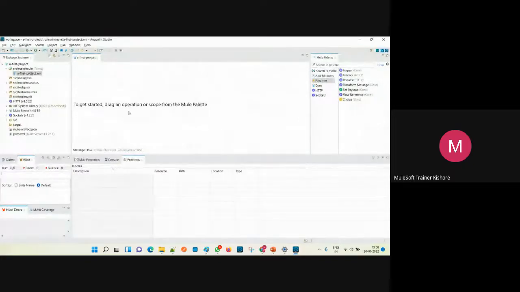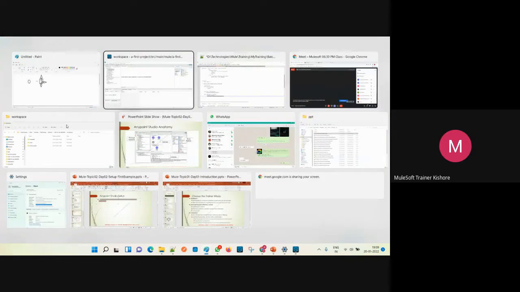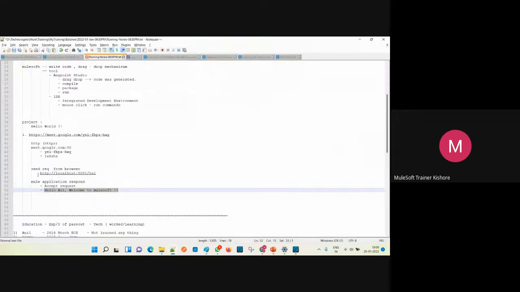To do drag and drop in Mulesoft, we need the components to drag and drop. All these components are available in a view called the palette. We have touched three views: package explorer, canvas, and the Mule palette. So what is our application? Our application requirement is that we have to accept the request from this URL.